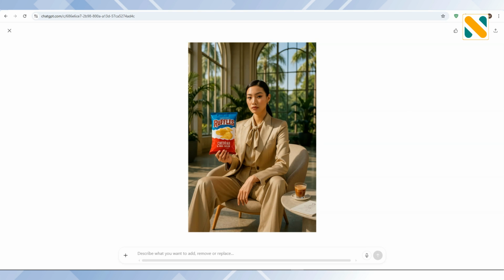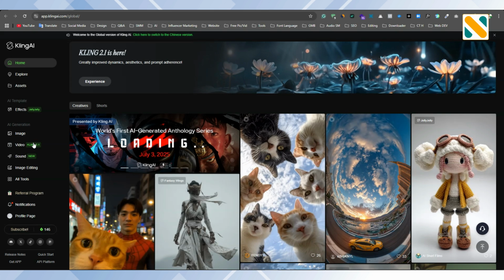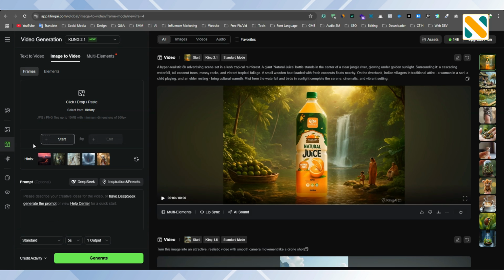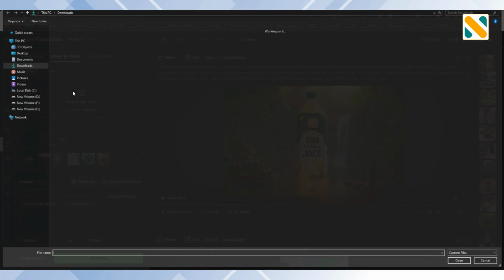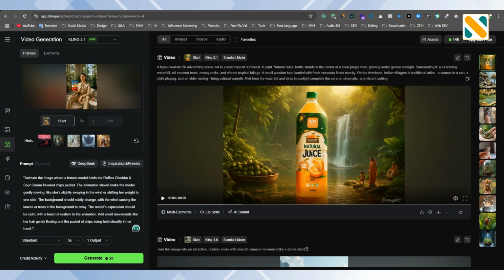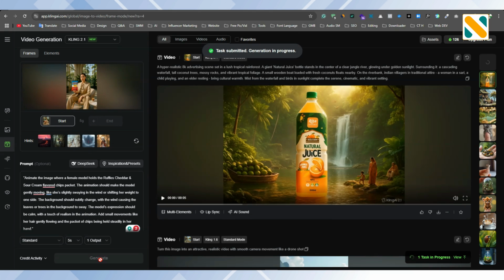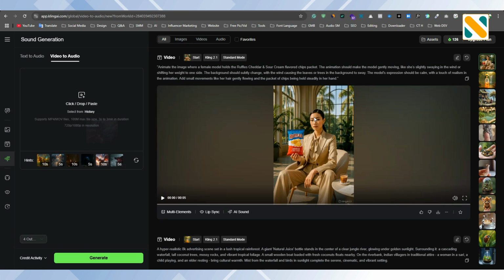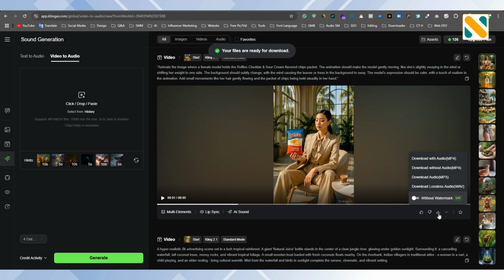Now go to the second tool, Kling AI. Click image to video. Upload your AI-generated image here. Paste the prompt here. Then click on Generate. You have to wait a few moments to generate the video. After the generation has been completed, click here to download the video.